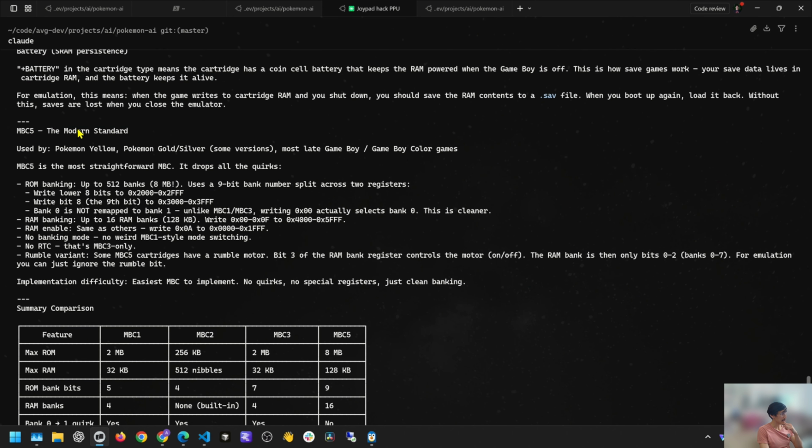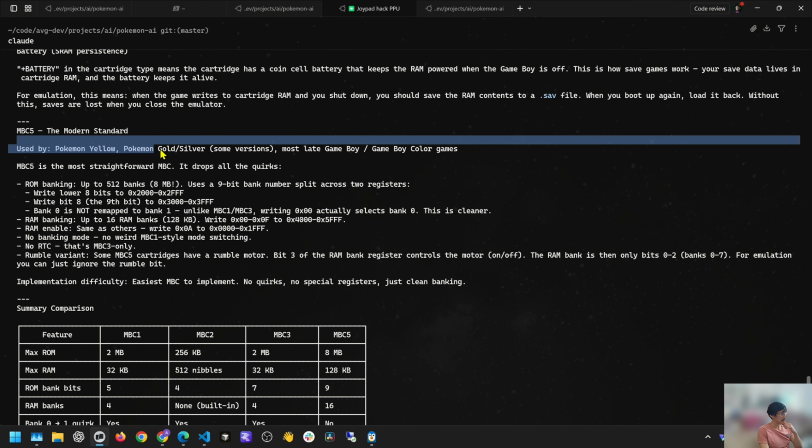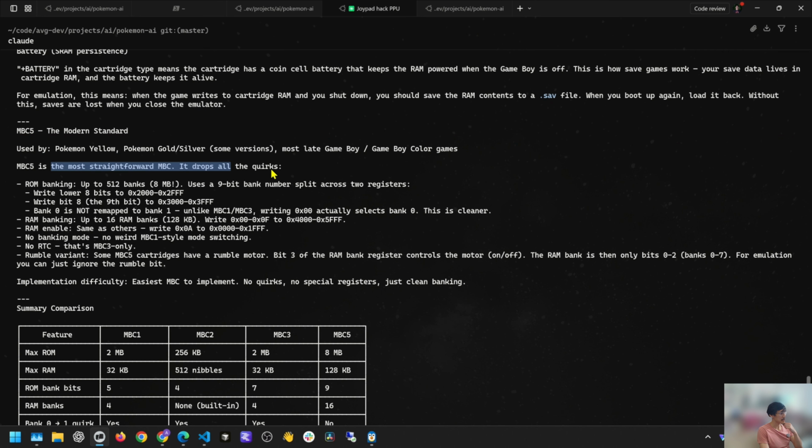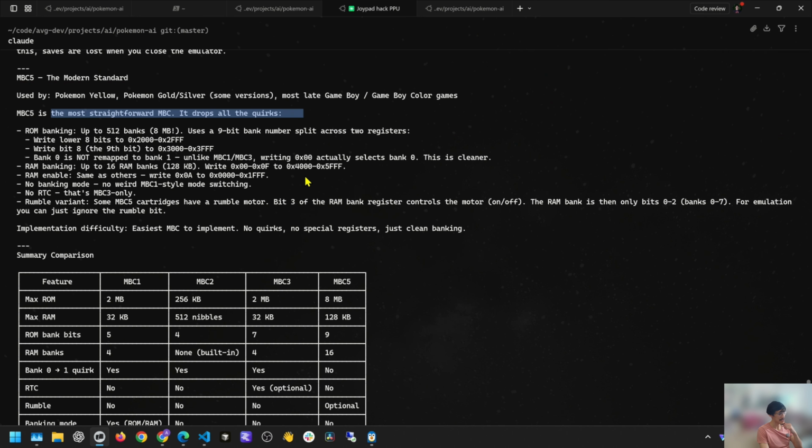Okay, MBC5, the modern standard, used by Pokemon Yellow, Pokemon Gold, Silver, some versions, most late Game Boy Color games. MBC5 is the most straightforward MBC. It drops all the quirks. Nice. So it just slowly gets better. ROM banking up to 512 banks, 8 megs, and uses a 9-bit bank number split across 2 registers. And I can't remember any SNES game actually growing that big. Anyway, to be fair, I think the Game Boy overall lived a longer life.